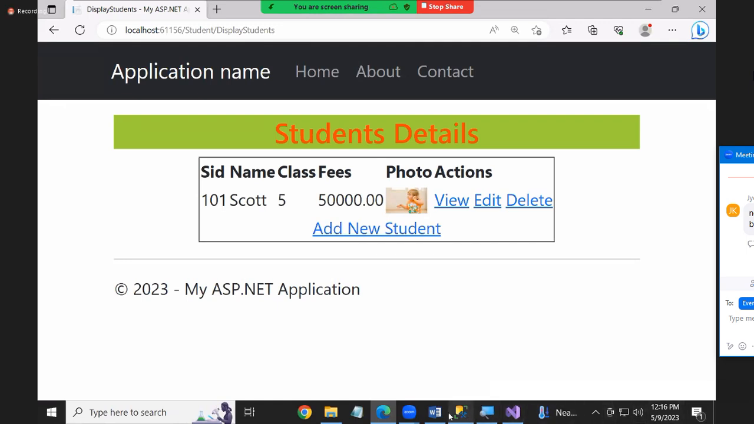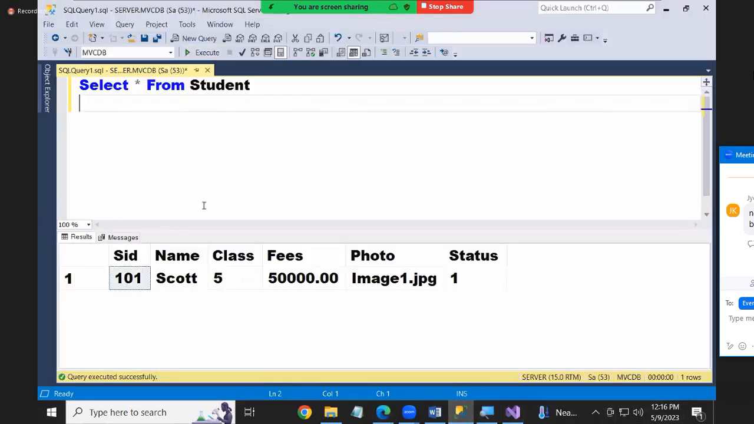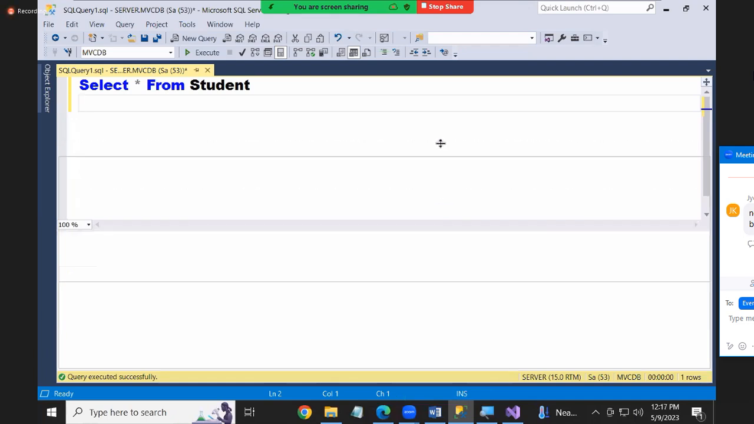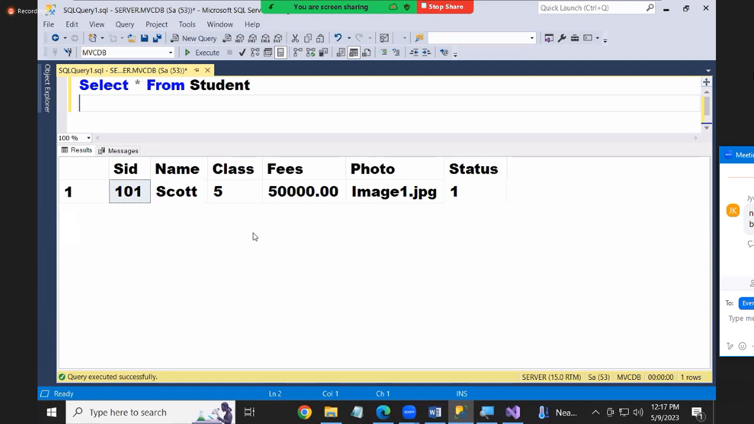Once go to SQL. Check. You got all the information from the database now. Yesterday, to show you the display, I entered all the records manually. But now we are doing everything from our application. Now let us insert one more record.